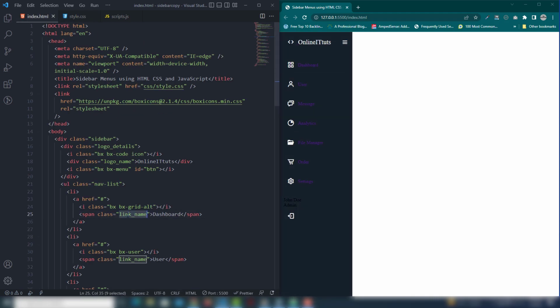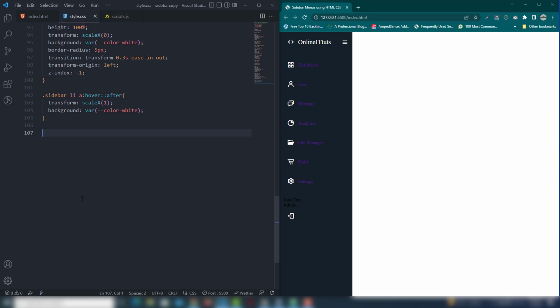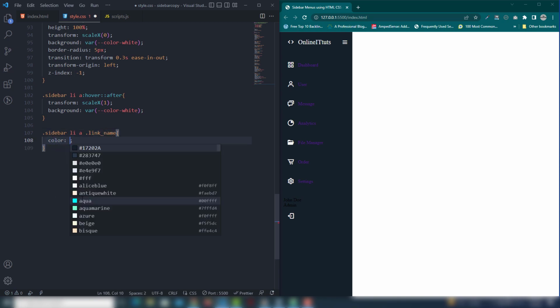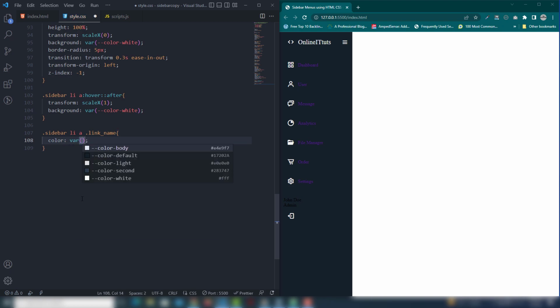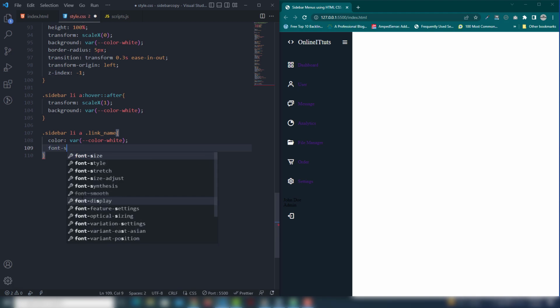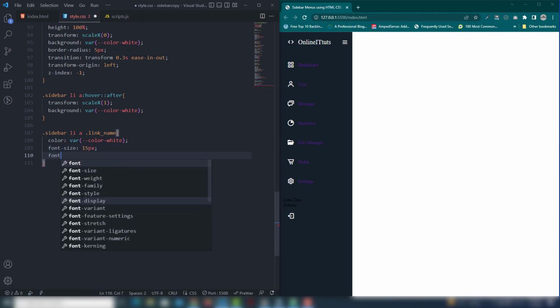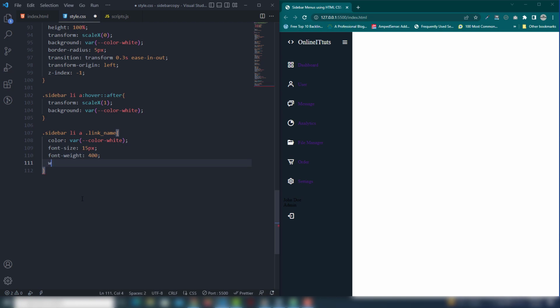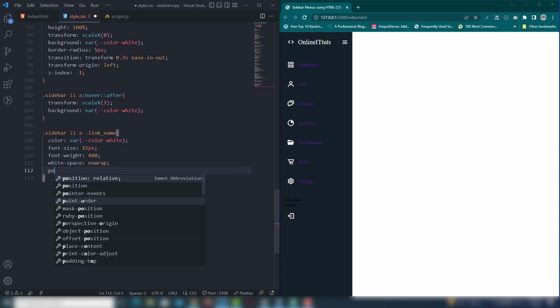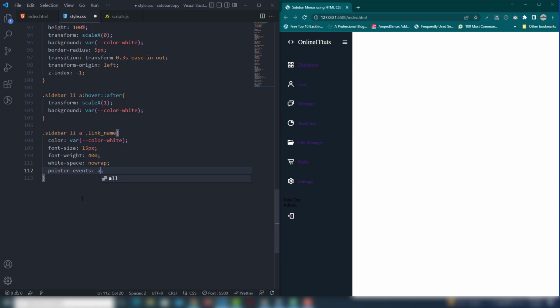Then we're going to work on the links. So the link name, like this one, so select it and select the sidebar li anchor link dot link name. So color you need to use white, and then font size I'm going to use 15 pixel. Font weight I'm going to use 400. White space you need to use nowrap, and then you need to use pointer events auto. Transition you need to use all 0.4s ease.